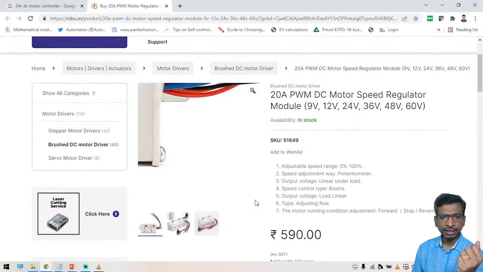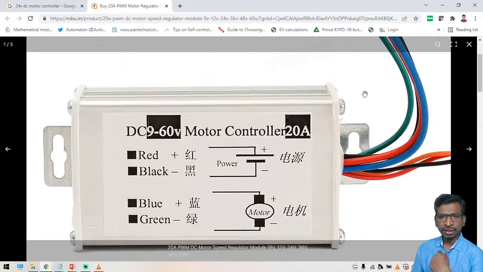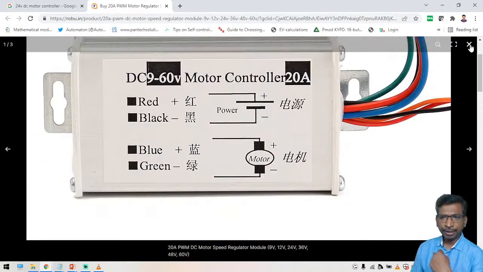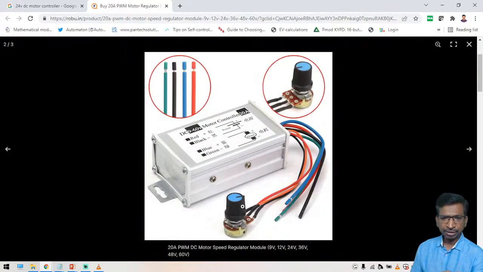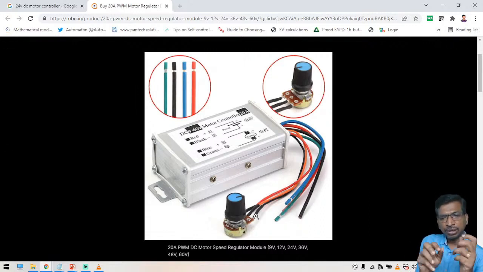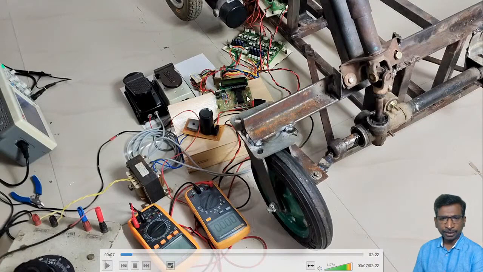But in this logic, there are four wires, and then additional two wires. One pair is the battery, plus and minus, and the other is the motor. Like this you can keep, and after that you have to connect the potentiometer. If you increase the potentiometer, the speed will increase; if you decrease the potentiometer, the speed will decrease. This controller will work, and for a dedicated application this is perfectly okay. But for an EV prototype, you must develop this kind of controller. First you have to implement the microcontroller, and after that some additional parts will be there. I will tell you one by one.